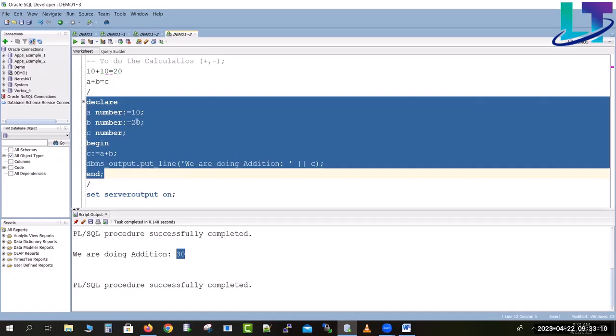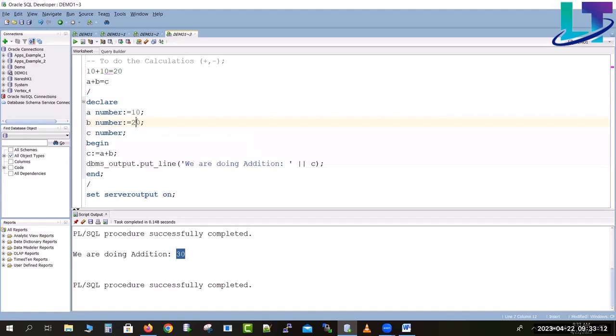If you change any value here, suppose I change it again to 5 only, before the semicolon, so 5 then semicolon, and if I run this one, you will get that addition. Whatever the numbers, based on the numbers it will calculate. Okay, so this is nothing but doing any type of logic. I have done this only for the addition, but we have multiple operations and multiple calculations also.